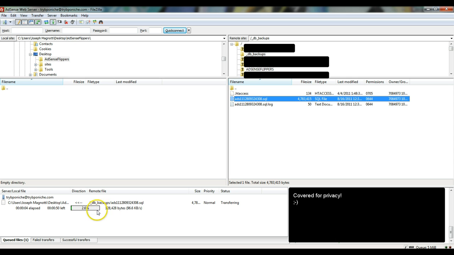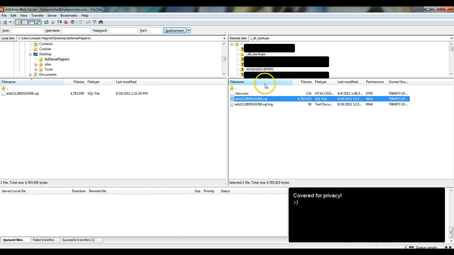And it'll take a little while because it's kind of a big file. Not too long, I mean, it depends on your connection. Here in the Philippines, it tends to be a little bit slower, but again, AdSense Flippers is a larger site than some of your typical niche sites, so it may have a little bit more data.